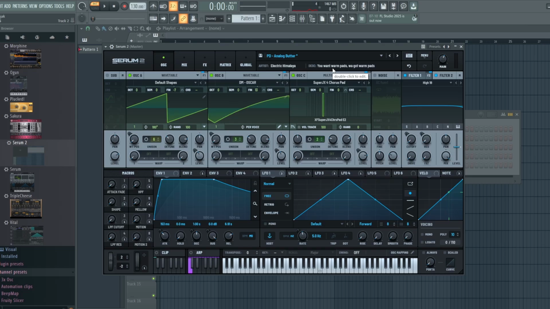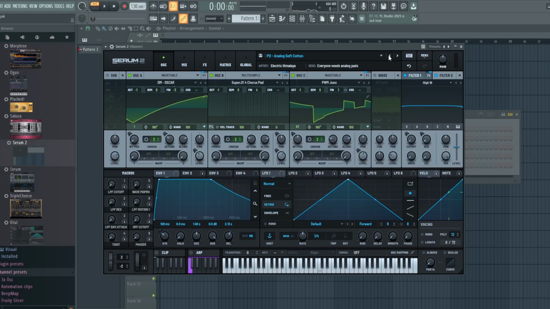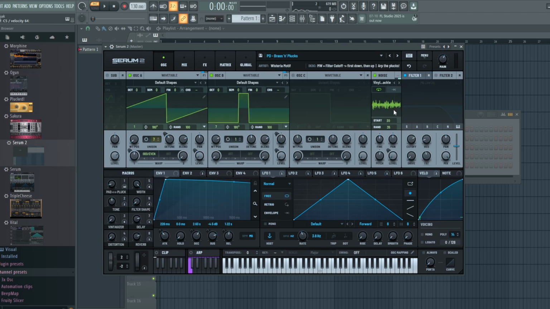The other pad I want to mention is called Analog Soft Cotton. A really nice sound, just a great analog type of sound as well. One more pad that I really want to mention here is called Brass and Plucks. So it's got a nice brassy type of sound to it. However, one cool feature is it just changes up the envelope to make it a plucky sound.